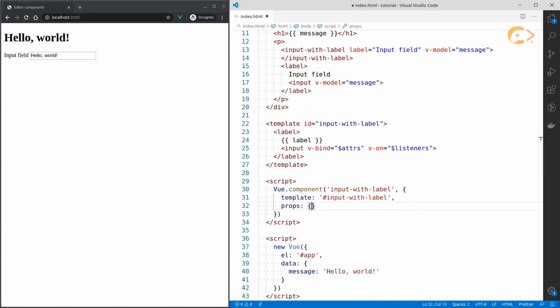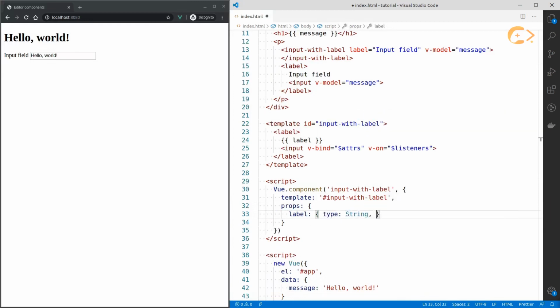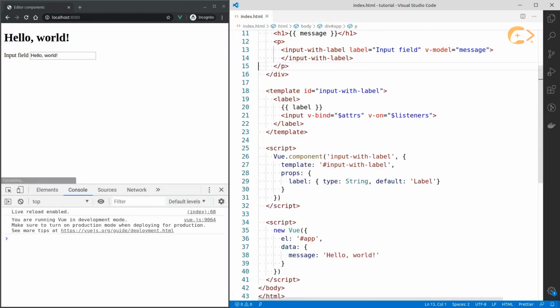As mentioned before, we need to define the label prop so that it won't be passed directly to the input. And it seems the component is rendering just fine, so let's remove the original input field, leaving just the new component. Please take a note that when we try to use the new input with label, it does not respond to the input event as we would expect.